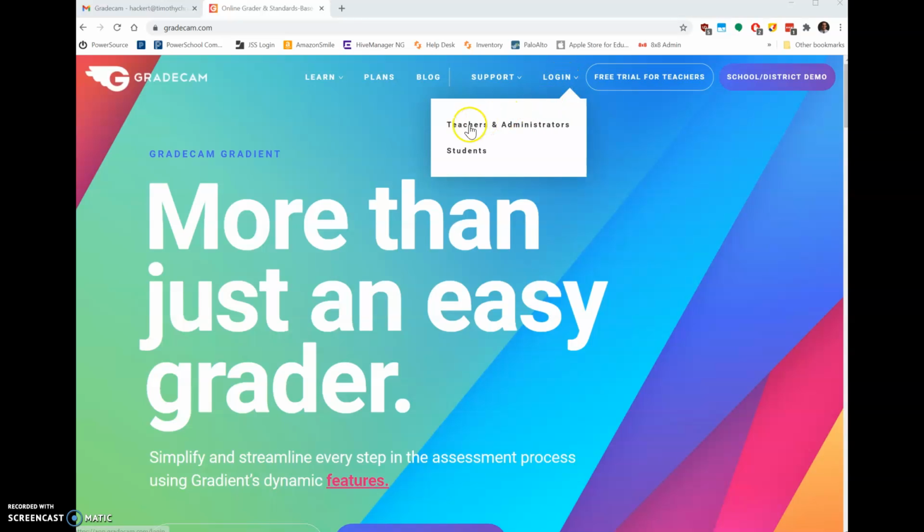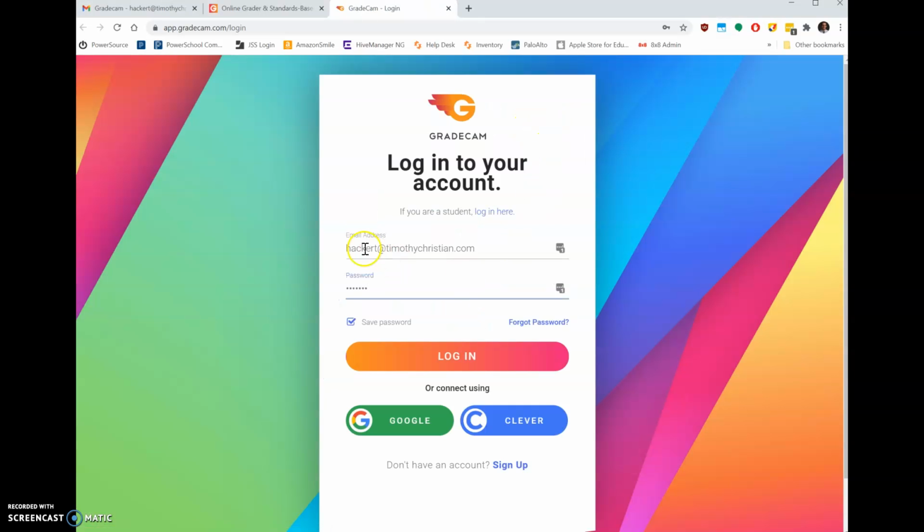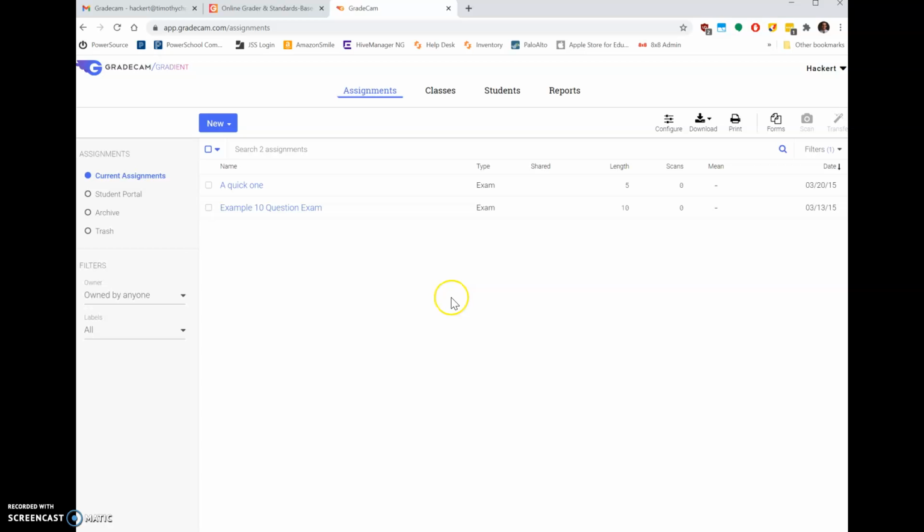If I go to log in as a teacher or administrator, it turns out I do have an account, so fortunately I got a password saved. I'm going to log in, and kind of like you, I don't have any real classes or assignments. These are from back in 2015 when we tried it out.